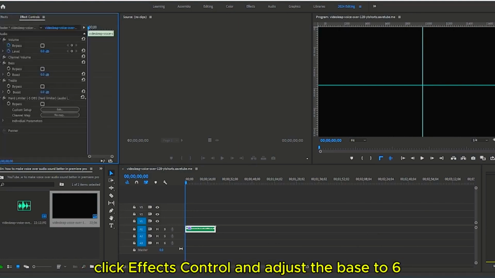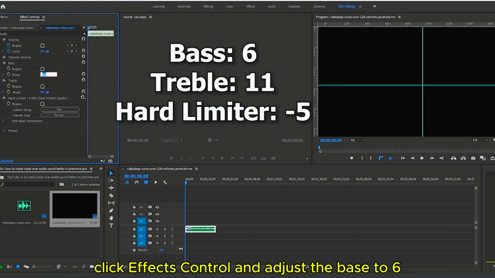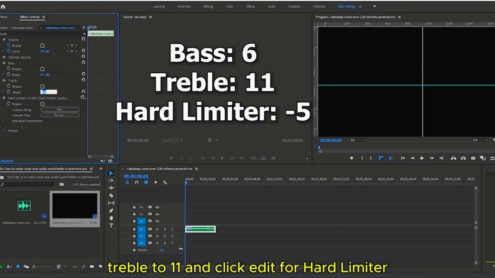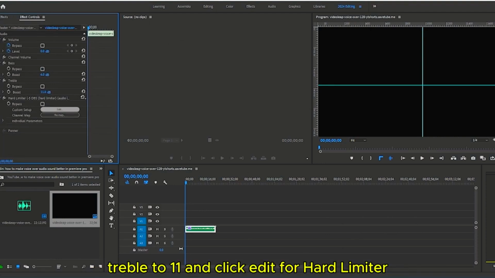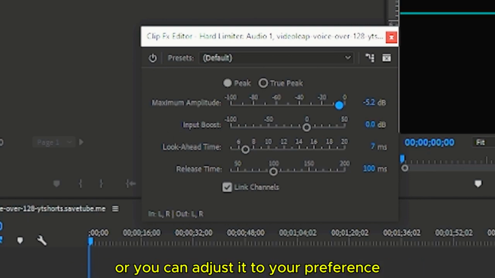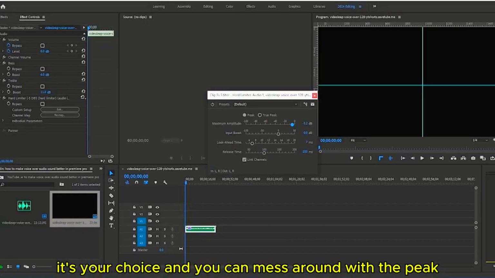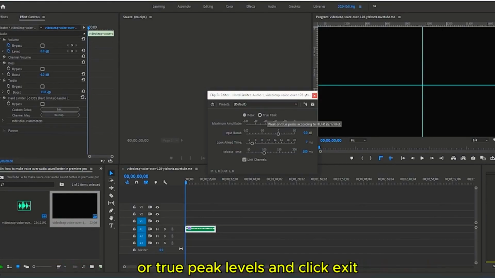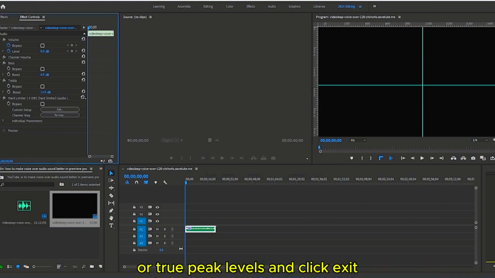And then click Effects Control and adjust the bass to 6, treble to, let's say, 11, and then click Edit for Hard Limiter right here, and then drag this to the right until you get a -5, and you can adjust it to your preference. It's your choice. You can mess around with the peak levels right here and then click exit.